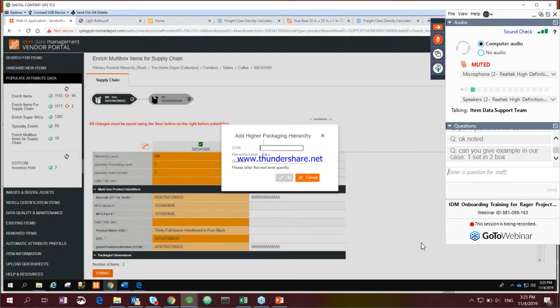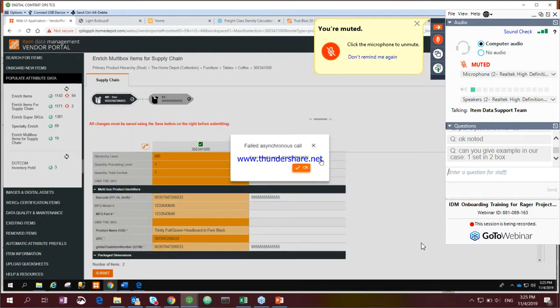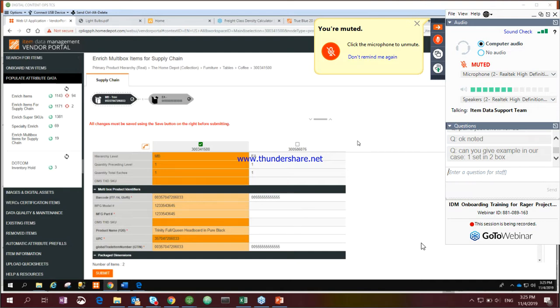Then you will be required to put in the G10 of your box and how many boxes are in this set. Like this. So if you put in the correct G10 and quantity, click OK, then your box will be generated.